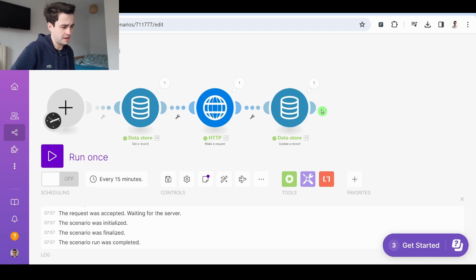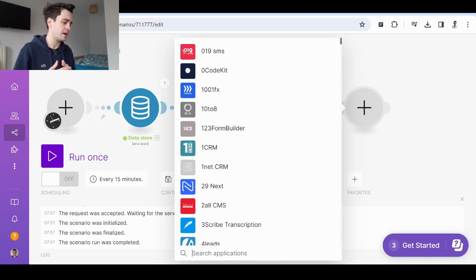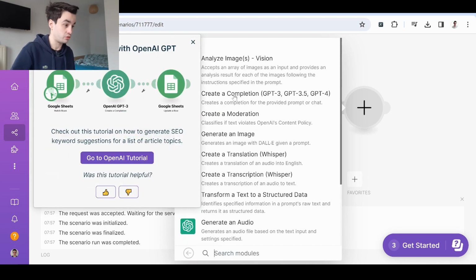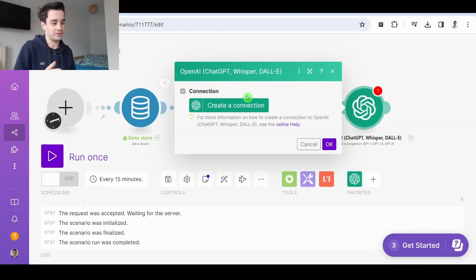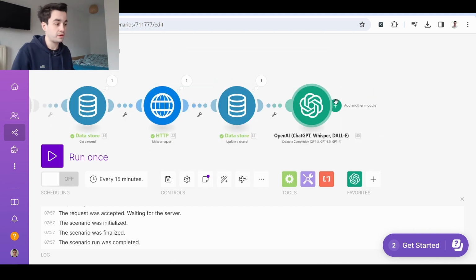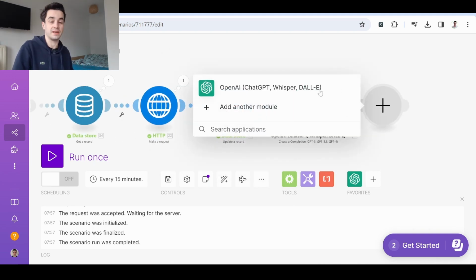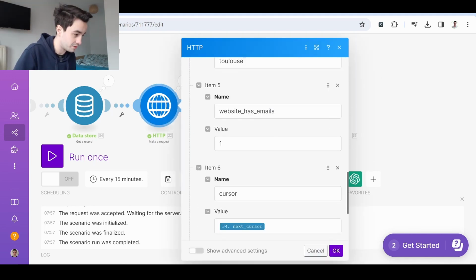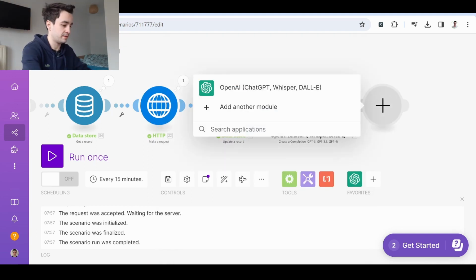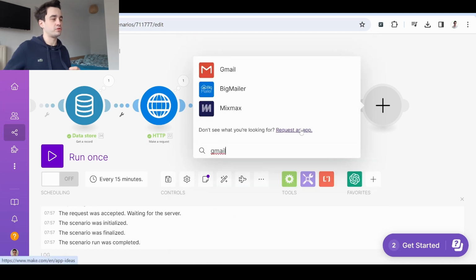For example, I can add another module and I can write a very personalized message thanks to OpenAI. I can create a completion and then I have to create a connection, so it's not the topic of the video, but you get the idea. Something we can also do is to directly send an email. For that, we need to make sure that the parameter website has emails is set to 1. As a new module, I can type Gmail. It's better if you use a professional account because you will be able to send more emails daily.